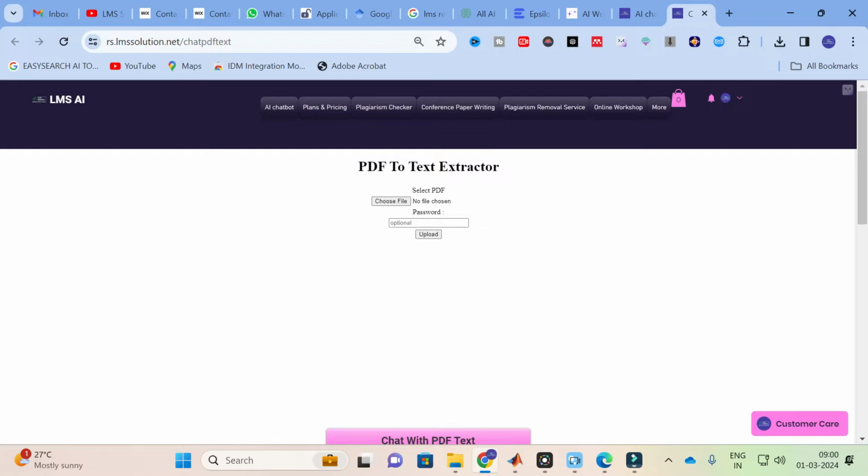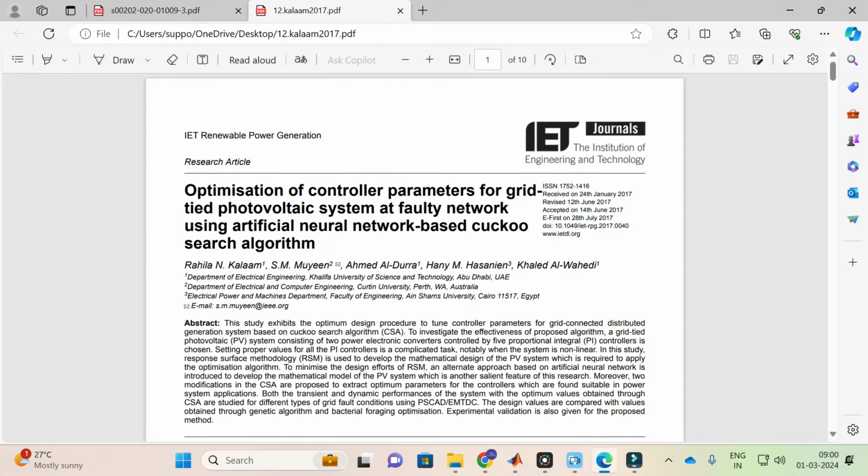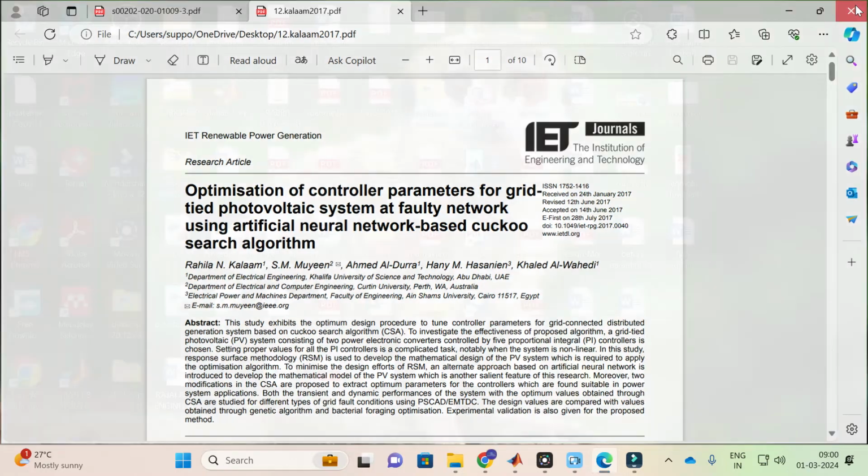In order to do that, I am going to upload a PDF file to the PDF to text extractor. Here you can see that you can add any PDF file. For example, I am going to add this one: optimization of controller parameters for grid tied photovoltaic system at faulty network using artificial neural network based algorithm. So this is the paper I am going to upload.